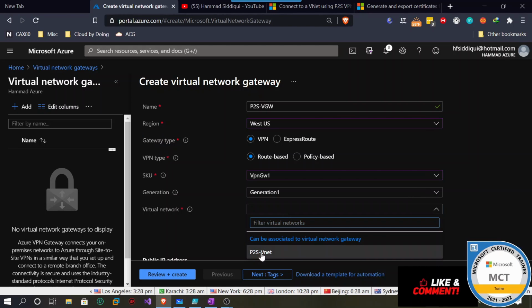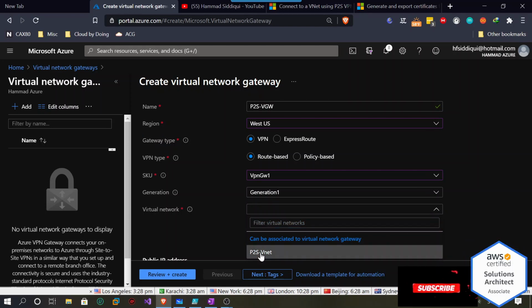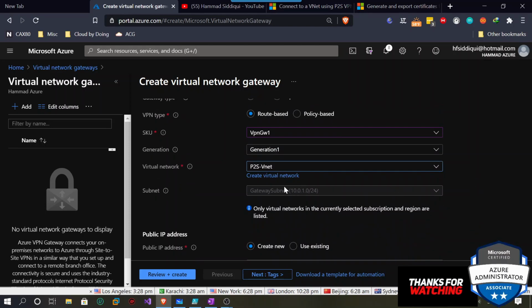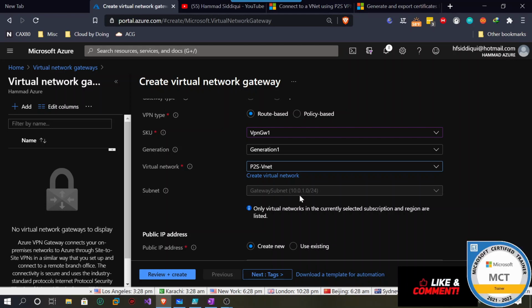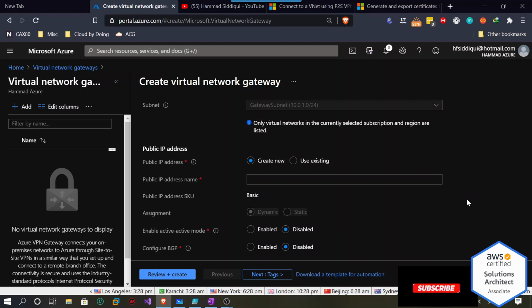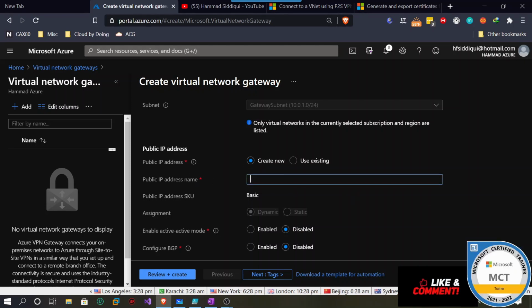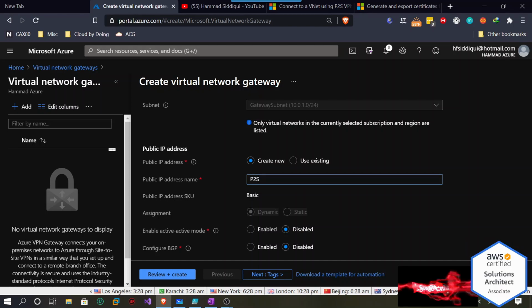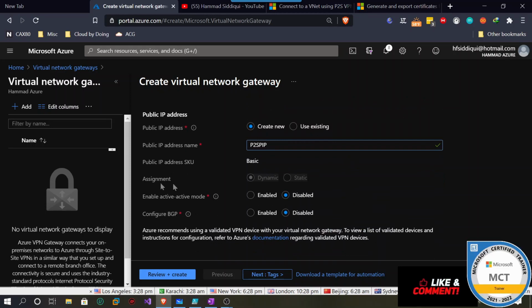Virtual network, obviously we selected West US, so we have a P2S VNet here. We'll use that. If you see up here, it says gateway subnet. It already picked up the one that we created separately. For a public IP, for the gateway to have an IP, we need to create an IP. So I would say point-to-site PIP, and then assignment, we just leave it dynamic.